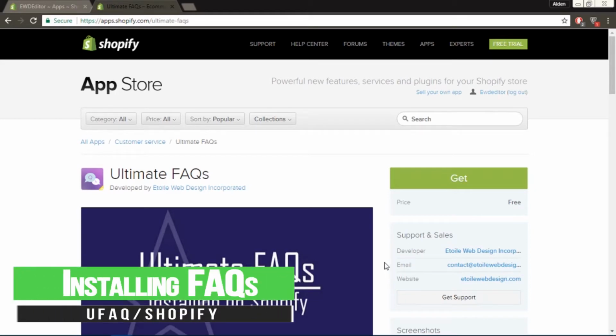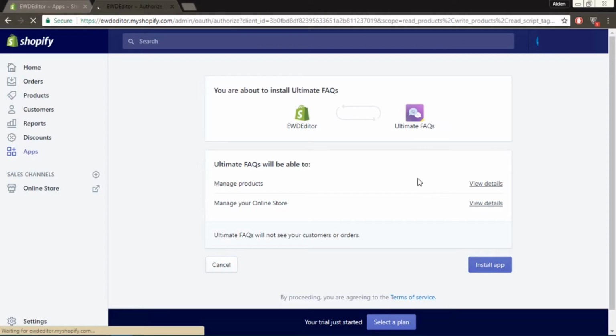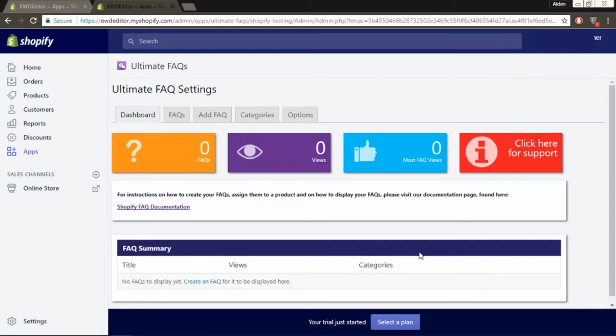To start off, click the green Get button. Then click the purple Install App button on the bottom right. And if you return to the apps page, Ultimate FAQ should appear on the installed app list.